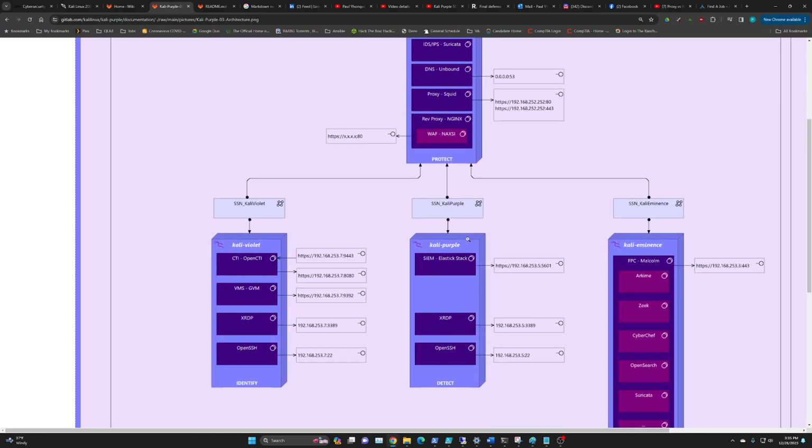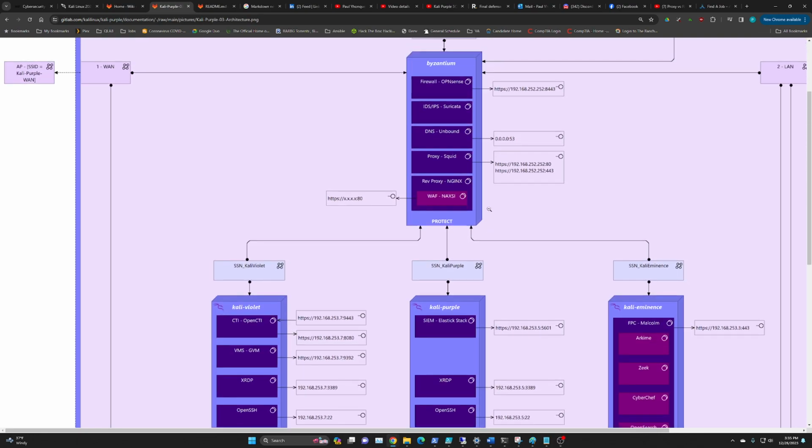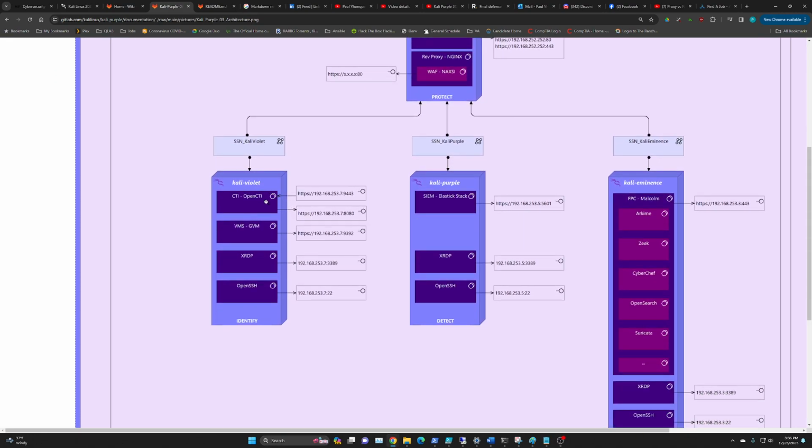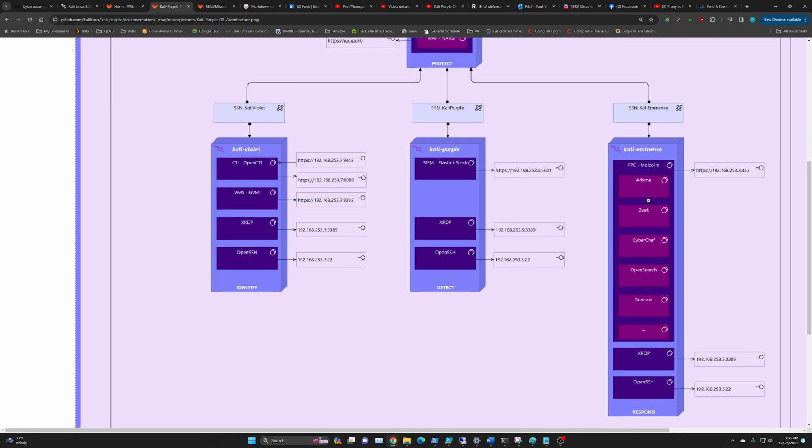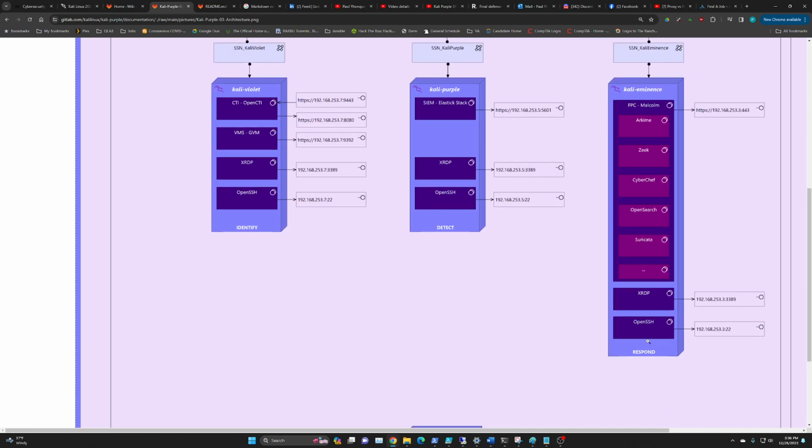One quick thing I will point out is that these interior nodes, this firewall and these three here, are all aligned with the NIST cybersecurity framework. The firewall is aligned with the protect function. Kali Violet is the identify function, Kali Purple the detect function, and Kali Eminence is respond. That's what the documentation actually covers.